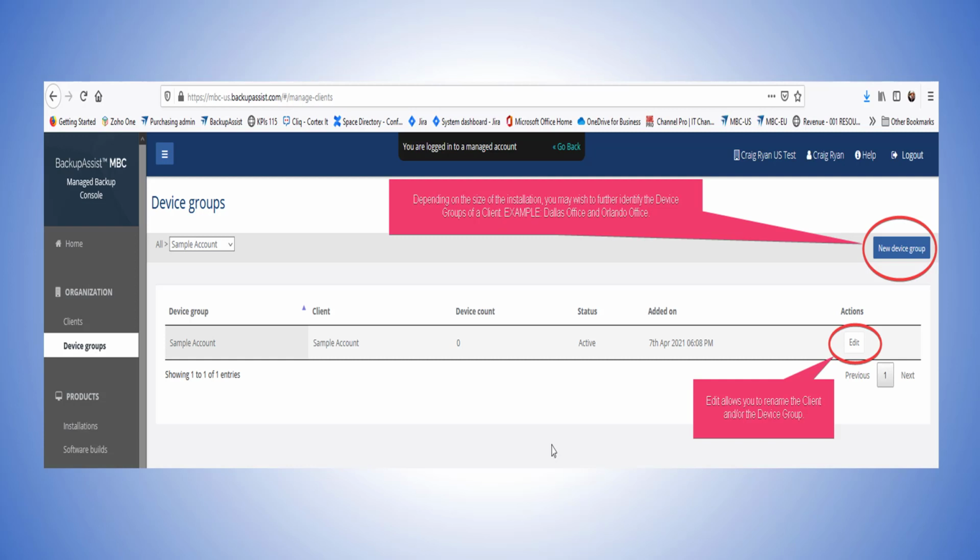Note that you can create new clients and associated devices in the MBC prior to installing software on the user end, and they will be available when you are ready to register your installations. Or, alternatively, you can create the clients and device groups from the software console on the user's end.